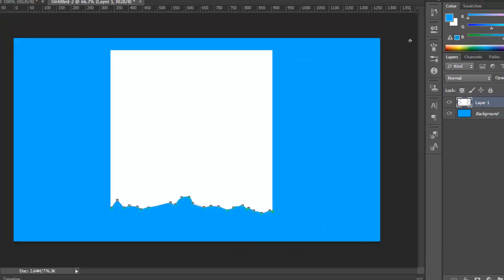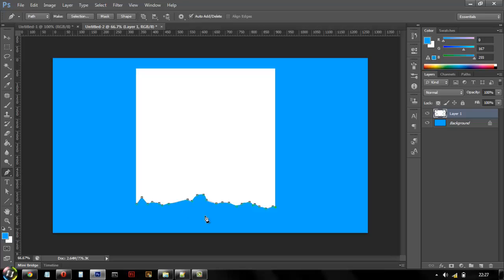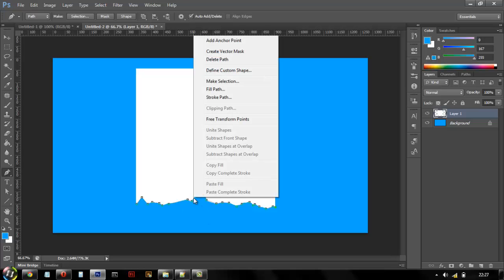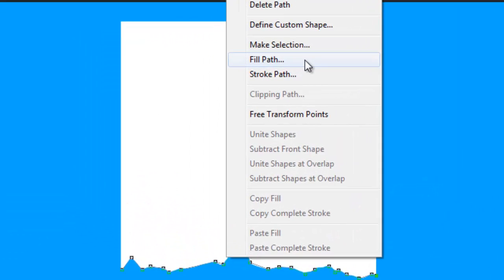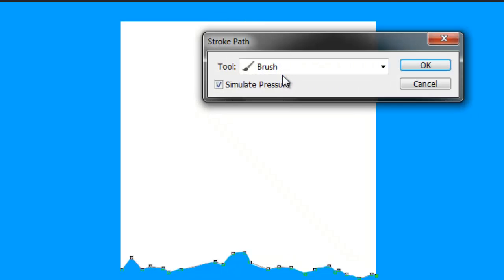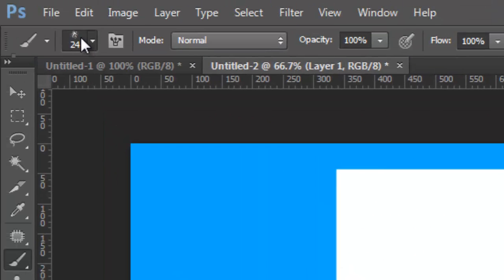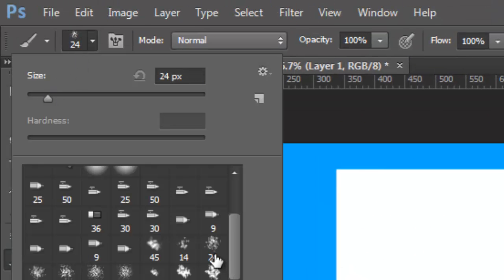Alright, so next thing you're going to do is reselect your pen tool and right click on your path. Next thing you do is click stroke path and then click OK. And you'll see that the path has been stroked with the brush that we have just set. Different sizes of paper may require a different brush size. So if you made a slightly larger one, you may wish to go onto your brush settings, select that brush, but just change the size slightly. But I'm not going to need to do that at the moment.